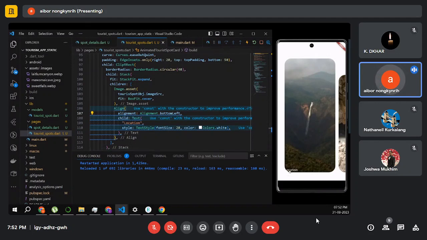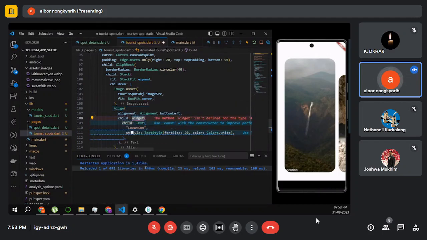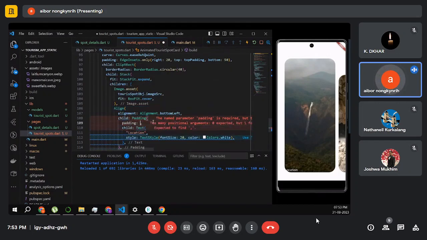Yeah, now we have bottom left, but it's attached so close to the image, and also it's near the bottom curve corner, so a little bit of it has been clipped. Let's just add some padding here so there's some breathing room. Let's add another widget called the padding widget, and then we add our padding attribute.